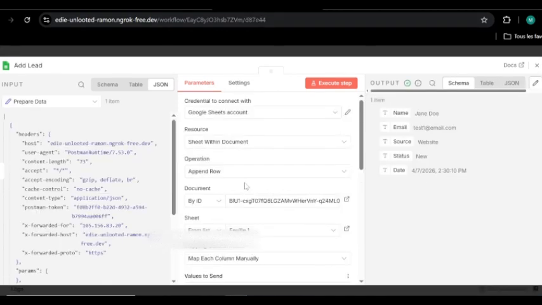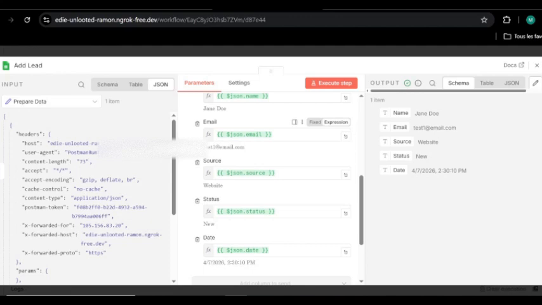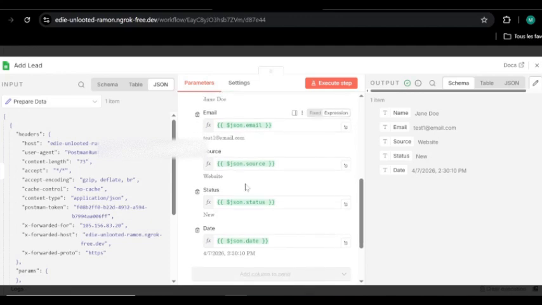Next, we have the append operation, which is essential for lead generation. When a new prospect is captured, this node adds a fresh row to your sheet automatically, like this.